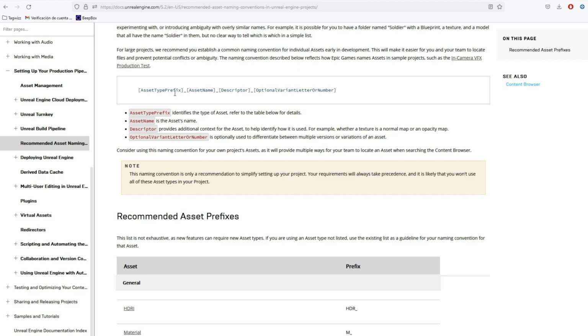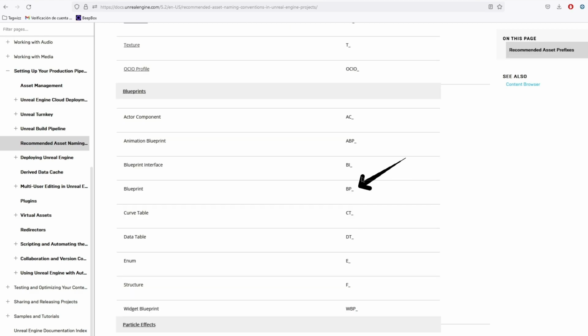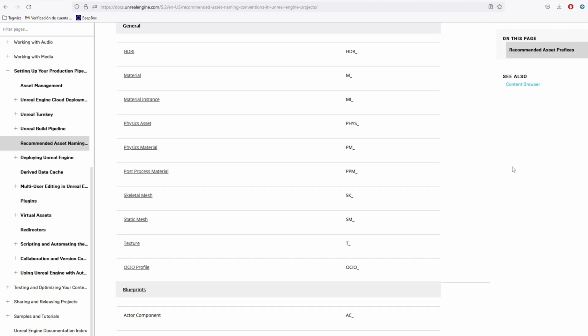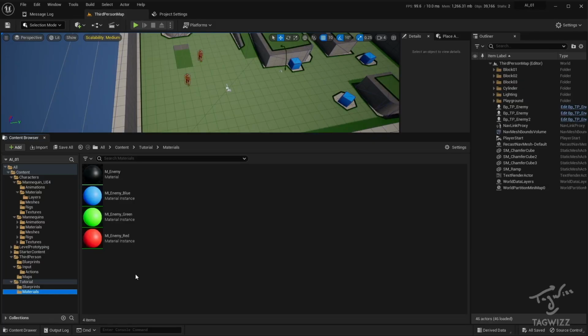The basic naming recommendations are: for blueprints, BP_name. For materials, M_name. For textures, T_name. The suffixes are for the variations that an asset could have. For example, we can have the material M_enemy and the variants in material instances, mi_enemy_red, mi_enemy_green, mi_enemy_blue, etc.